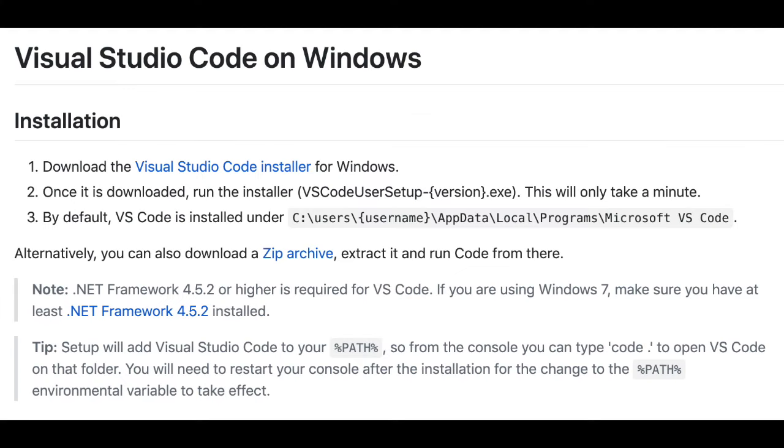Installation steps for Visual Studio Code on Windows. Step 1. Download the Visual Studio Code installer for Windows. Step 2. Once it is downloaded, run the installer, VS Code User Setup version .exe. This will only take a minute. By default, Visual Studio Code is installed under the path shown on the screen.